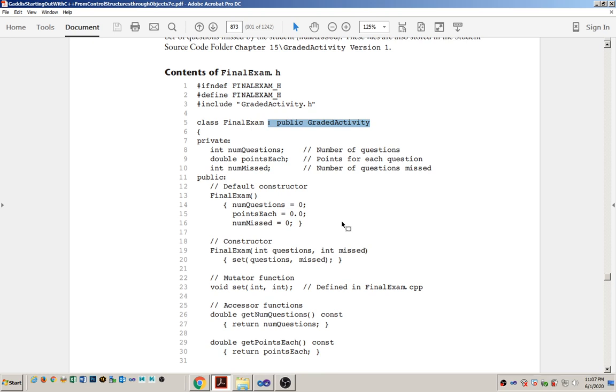So what we do when we have a derived class is we put the name of the derived class like we normally would after the keyword class. But then we add that colon followed by the word public followed by the name of the base class. So here we're going to create an example of a class that is a final exam. In addition to a score, which the graded activity has, a final exam also has a number of questions that were on the exam, the number of points that each question is worth, and then finally the number of questions that the person missed when they took the exam.